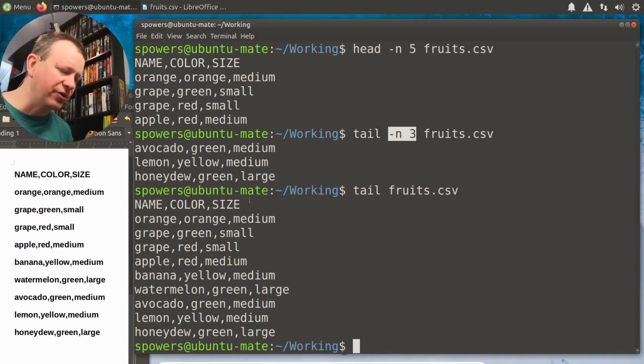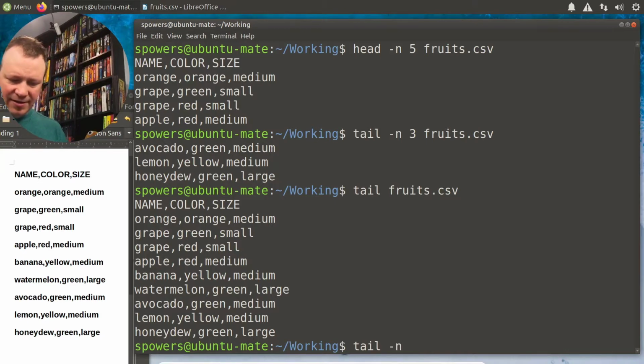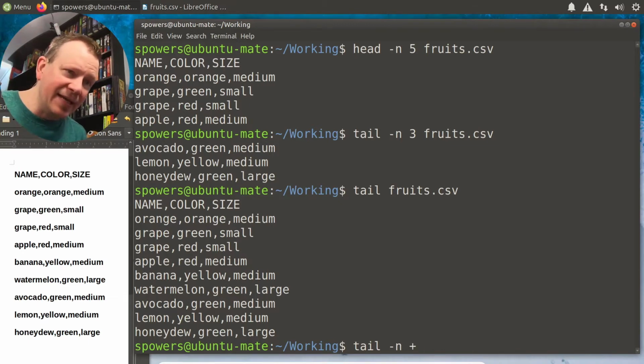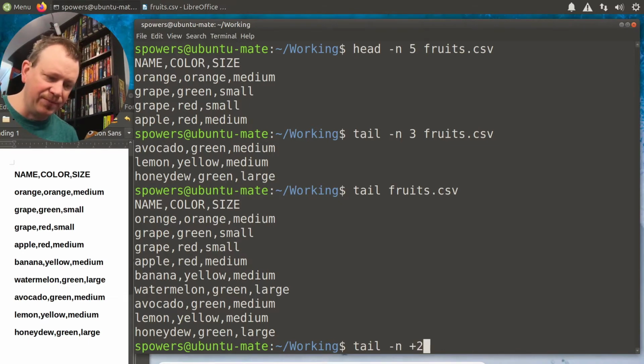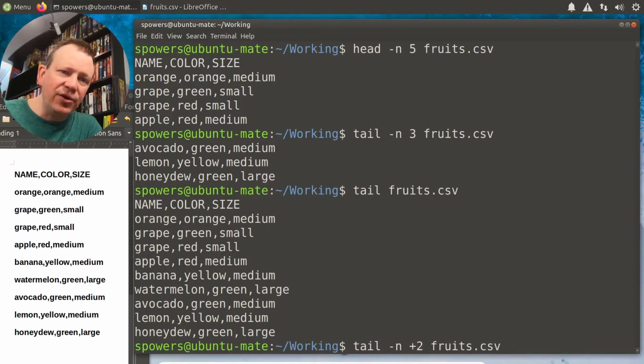You can also do some other crazy things, like let's say we wanted to see all of the lines past the 3rd line. So you can do tail -n, the number of lines, and then from, I've got to look at my keyboard here. I'm not good at these. All right, plus, let's say 2, of fruits.csv. What this is going to do is go to the 2nd line of the file and show us everything below that.